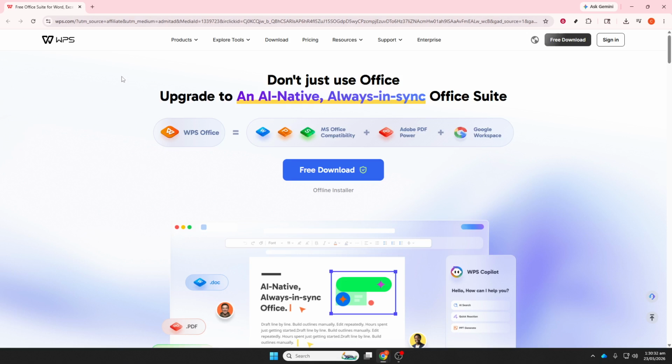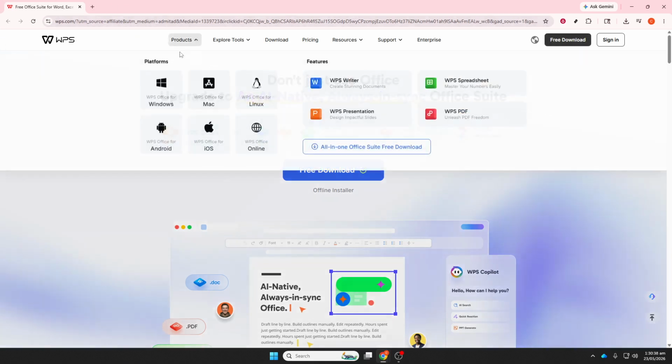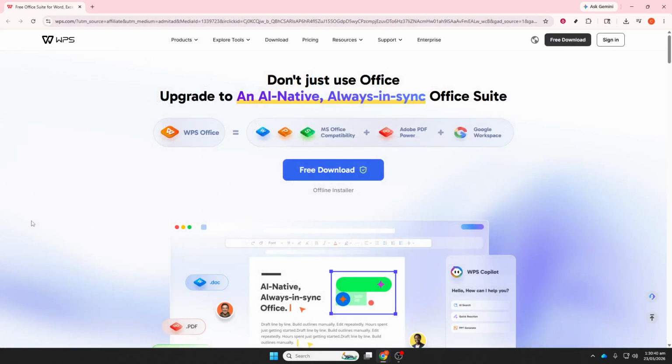In the address bar, go to the official WPS Office website. It's important to use the official site to make sure you're getting a safe, up-to-date installer. On the home page, look for the free download button. It's usually front and center and clearly labeled. Click free download and your browser will begin downloading the WPS Office installer file.